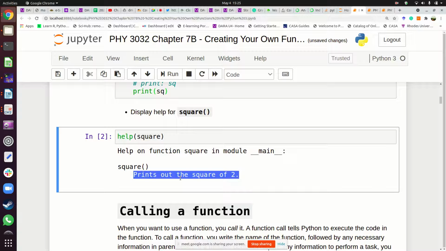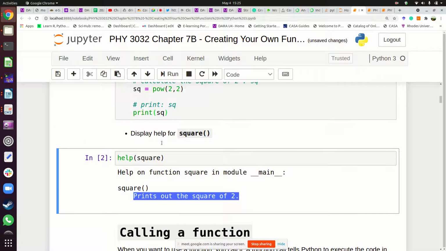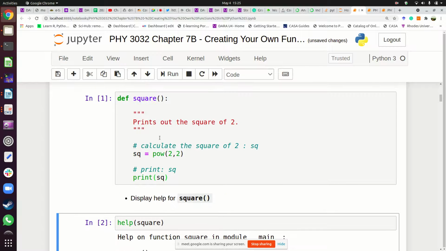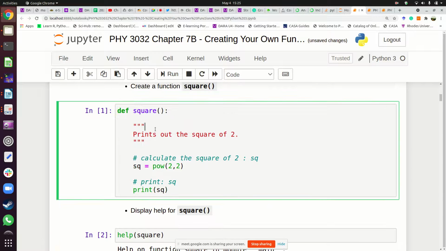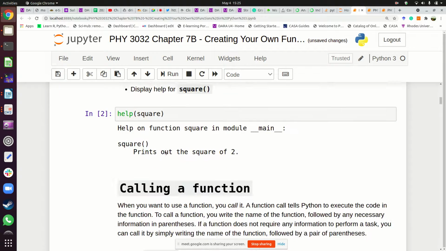Are we clear? Yes, sir. We have created our function square here. Does the version of Python matter, or are both of them the same? Yes, it matters, the version of Python. In our case, we're using Python 3.